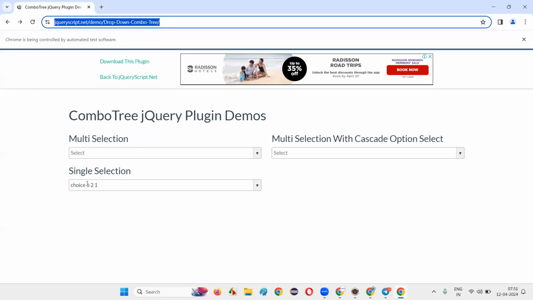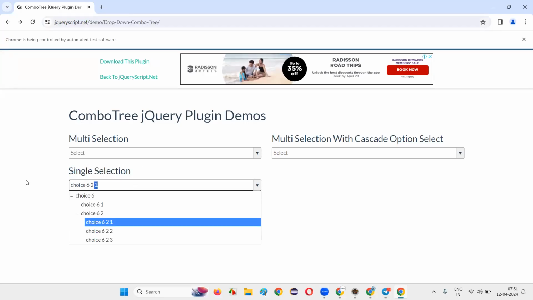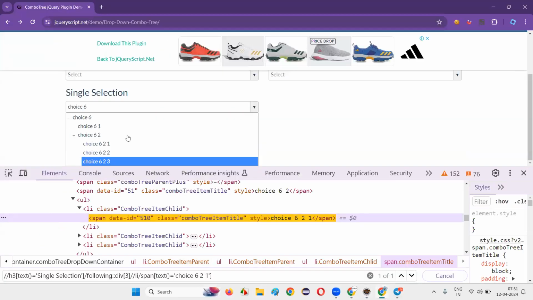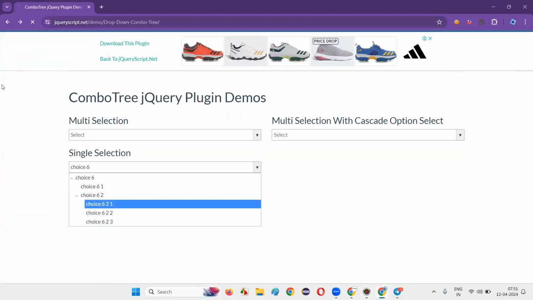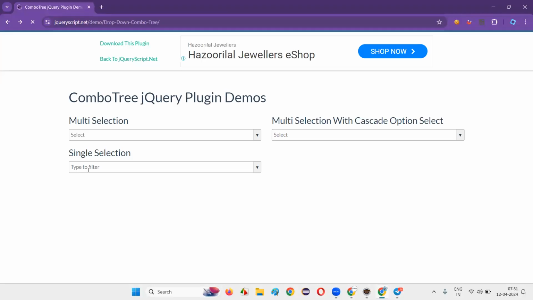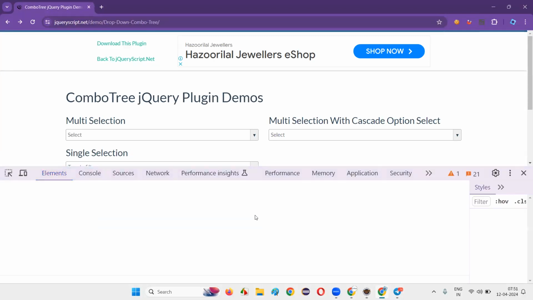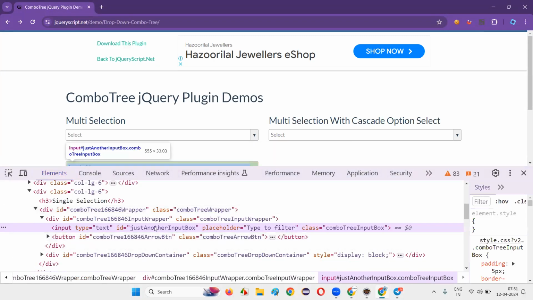Here simply I want to use the same single selection thing. I'll just refresh here. Otherwise, just go here and refresh so that it will go to the default. Then I would like to inspect this. Right click, inspect.